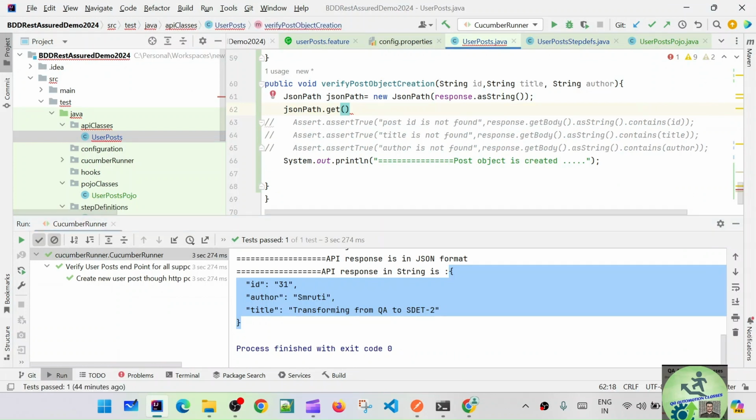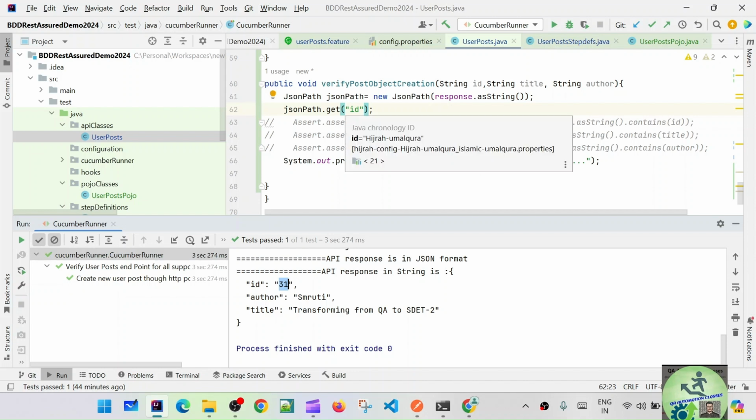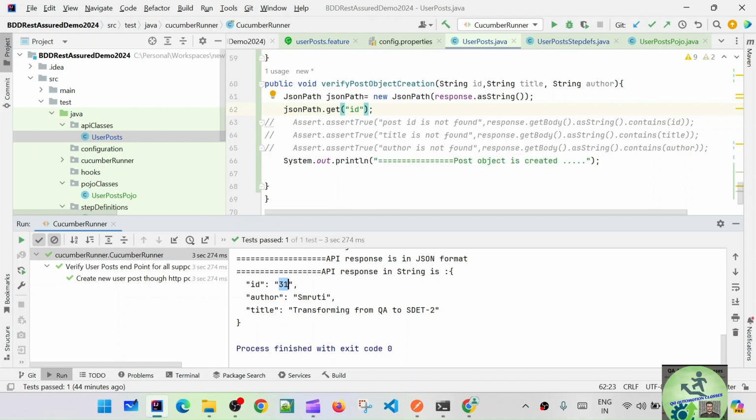So let's say I'm going to get the id. jsonPath dot get id. What is it going to return me? It is going to return the id value present in the response, so it is going to return 31. Now I'm going to get the 31 out of it. But what is my expected over here? Expected is id.